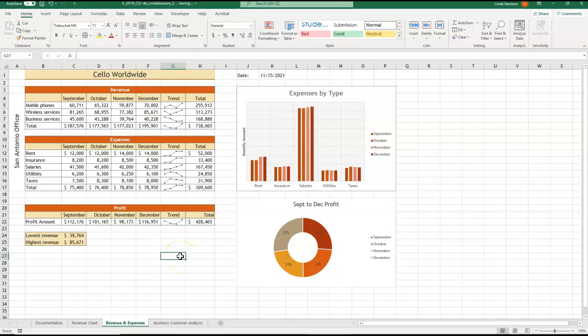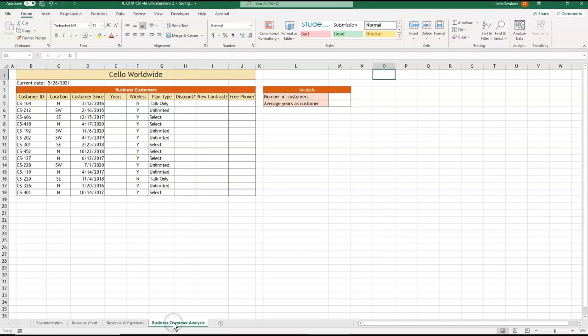So we're finished with the revenue and expenses worksheet. Now let's go play with our business customer analysis worksheet. We're going to enter in some functions here. So the first one we'd want to do is in E5. We want to calculate the number of years the customers have been with our company. So to do that, the first thing we need to do is hit the equal sign.